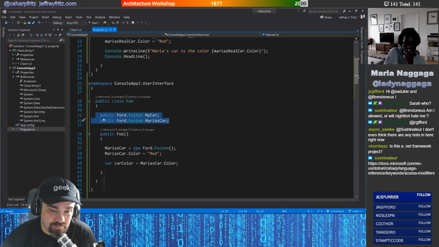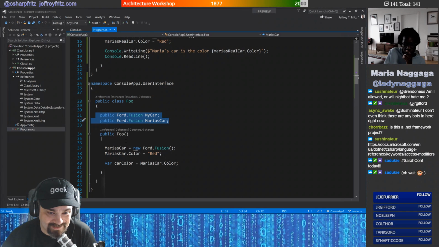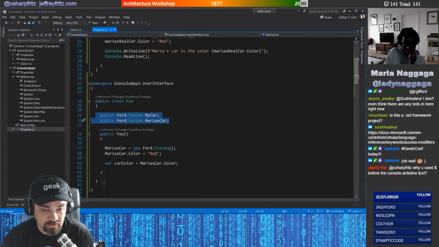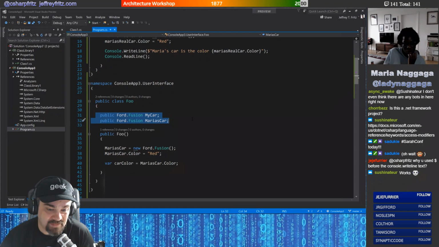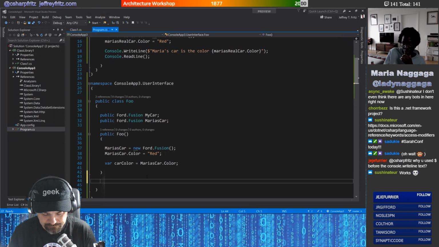So these two variables, public, are hanging directly off of a class and not inside of a method. These are called fields, and you're directly accessing them. I can set up my properties to allow me to interact with those.